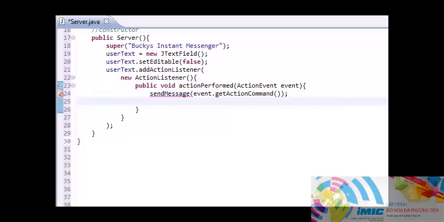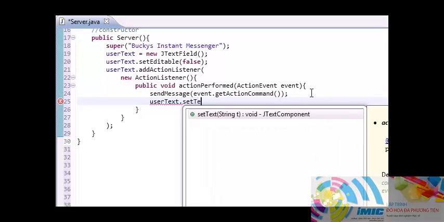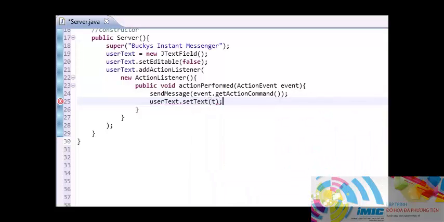So after this, after we send the message, what we want to do is set user text, which is that text field, set text equal to nothing. Now, why do we want to set this equal to nothing?